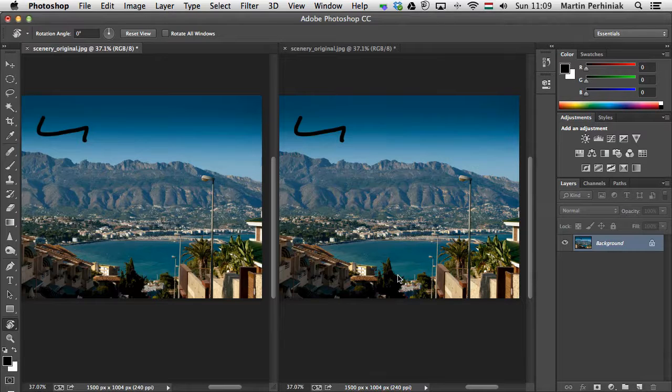And that's all what you need to know about working with document windows in Photoshop. But you also have to know about the view options, so how to navigate in the document windows, which I'm going to explain in the next video.